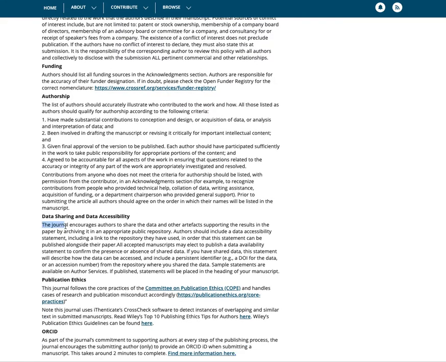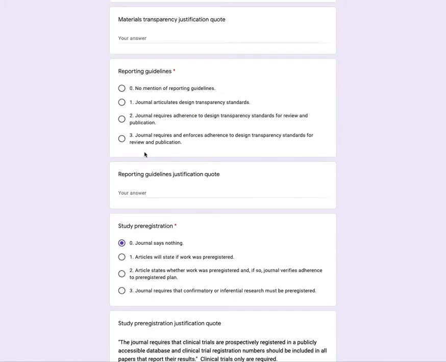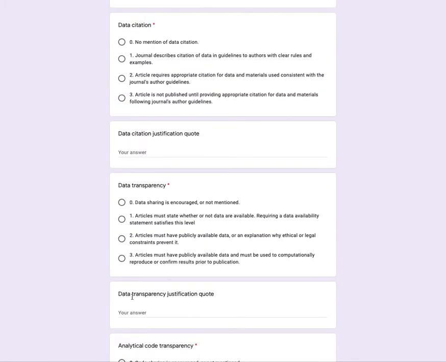Okay, that's good. The journal encourages authors to share data and other artifacts supporting their work in public repositories. Authors should include a data accessibility statement, including a link to the repository that they used. Okay, and then all accepted manuscripts may elect to publish a data availability statement. So there's a lot of encourage, should, and may, which means there's not really a policy of must or will in there. So that is relevant because it is talking about data sharing and making data accessible, but it is not requiring disclosure of whether the data are shared or not.